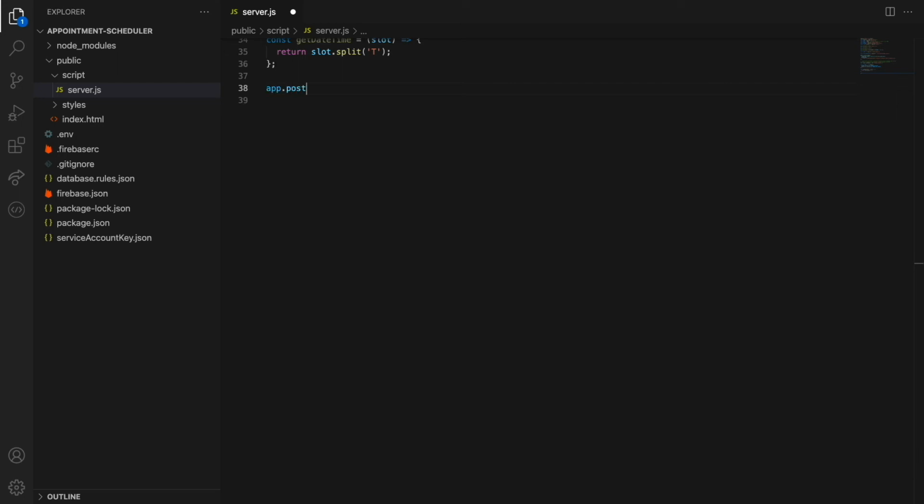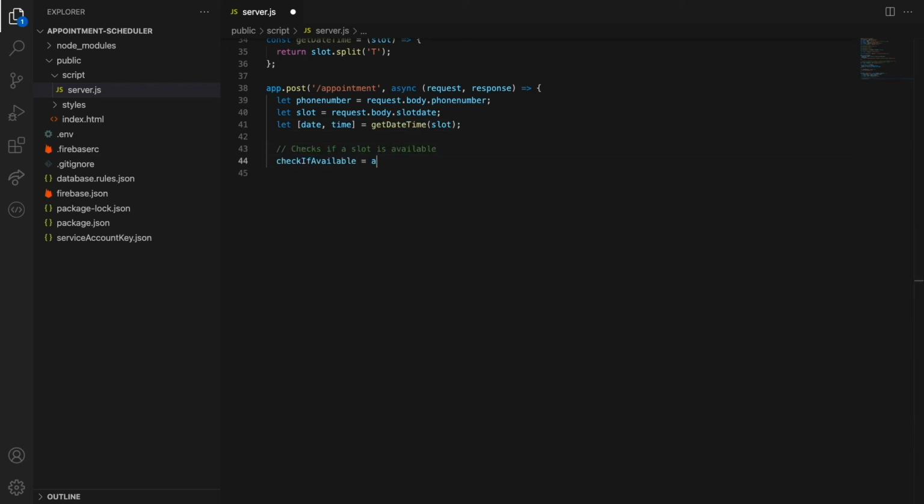It's time to create the appointment endpoint to handle the post requests for creating an appointment. This endpoint will check if the slot is available. It will add the slot to the Firebase database, and finally it will send an SMS confirmation back to the user's phone using the Vonage Messages API. You may have noticed that much of the functionality within the request handler has not yet been implemented. So let's now expand on the stubs for the required functionalities.